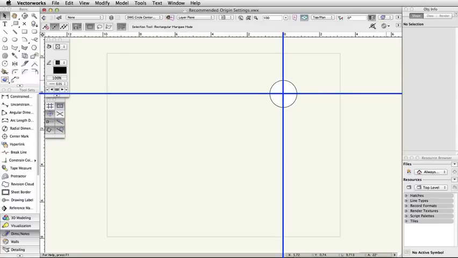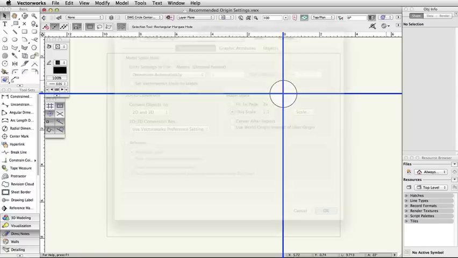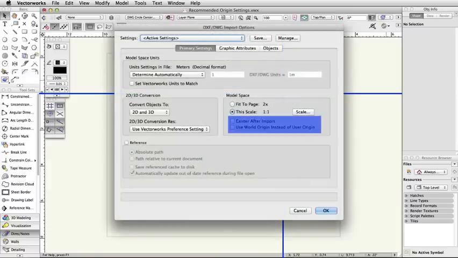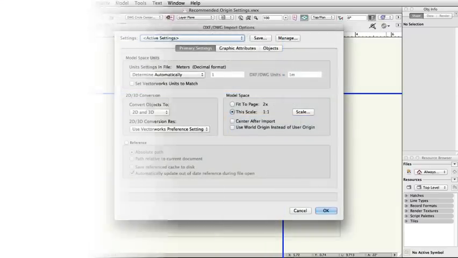When importing a second DXF or DWG into a document that was already centered after import, you will want to uncheck these options to maintain the alignment of the imported objects.